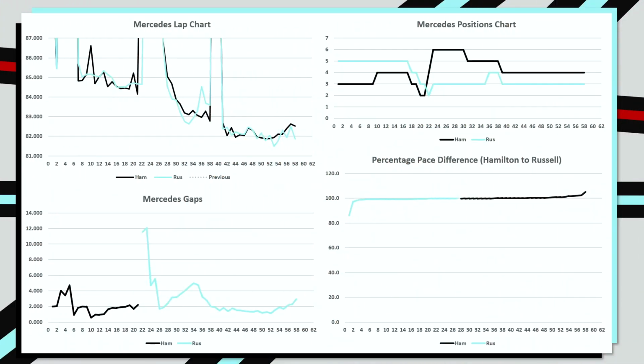On screen is the Mercedes panel for the comparison between Lewis Hamilton in the black lines and George Russell in the turquoise. In the top left we have the overall Mercedes lap time chart, which denotes their lap time on every single lap of this Grand Prix. Then in the top right we have their positions chart, which denotes their position at the end of every single lap of the Grand Prix.